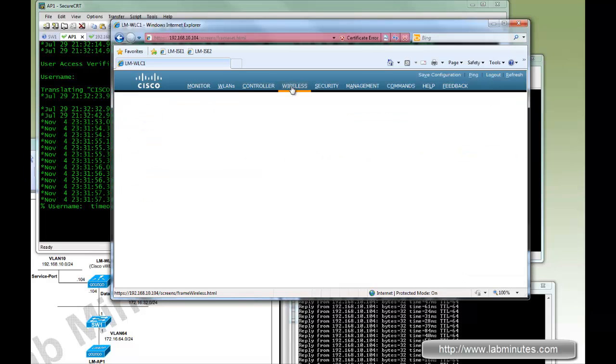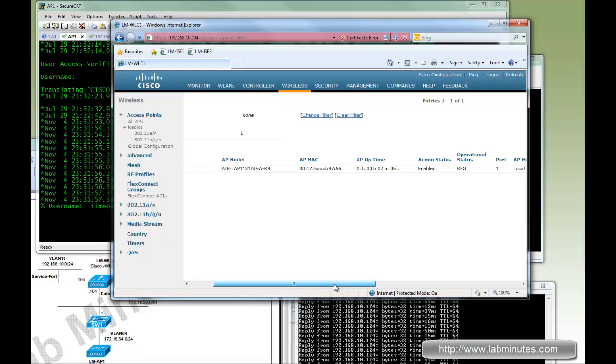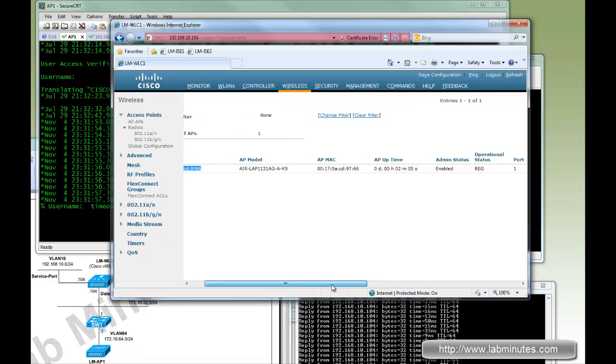So if we go back to the controller here, we will see our AP successfully join with the MAC address as the AP name, which happens by default.